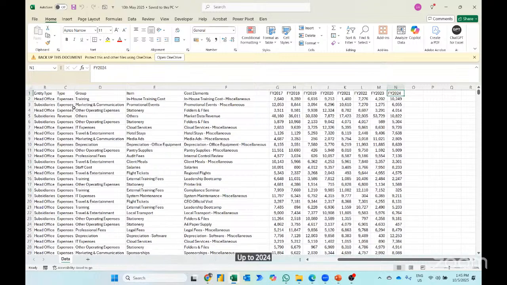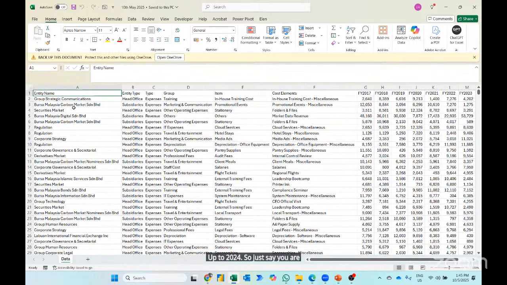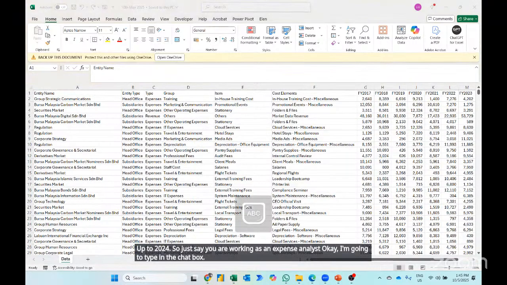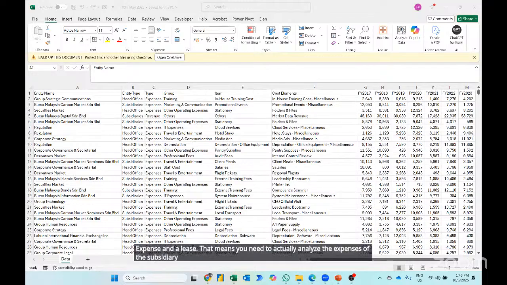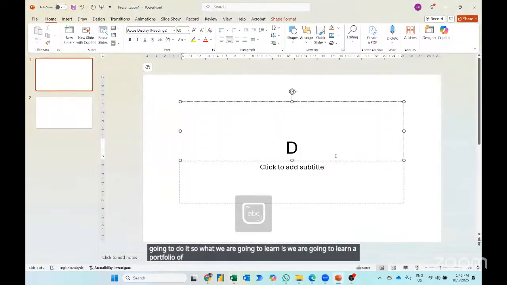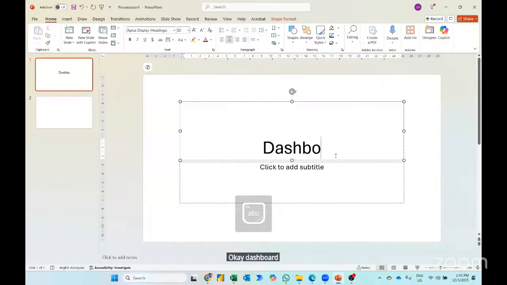So just say you are working as an expense analyst. I'm going to type in the chat box, expense analyst. That means you need to analyze the expenses of the subsidiary and also the head office. So how are we going to do it? What we are going to learn is a portfolio of preparing a dashboard in Excel. So this is our portfolio today.